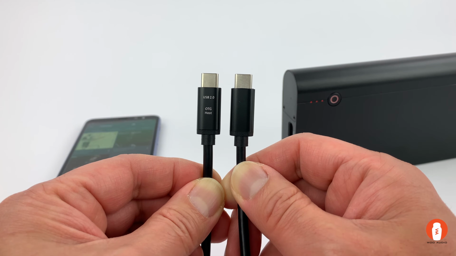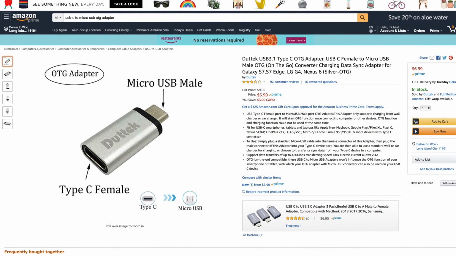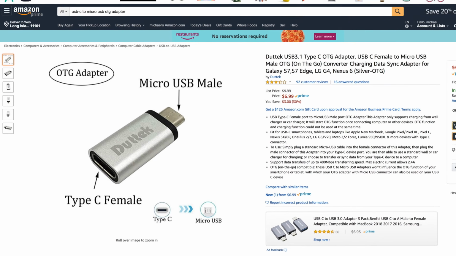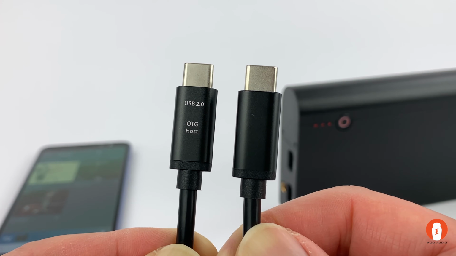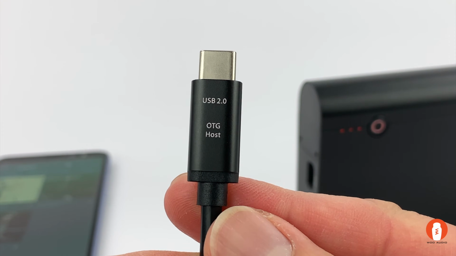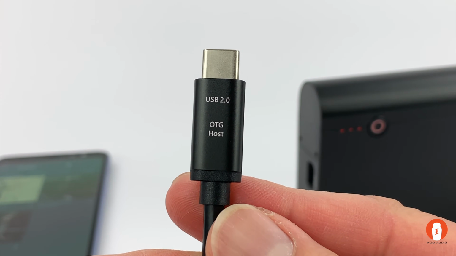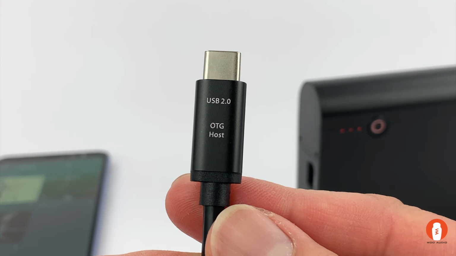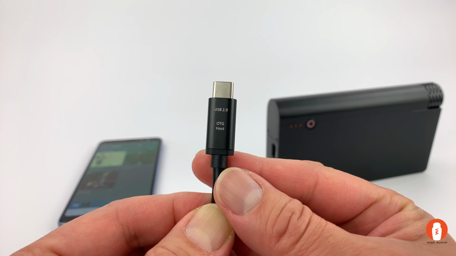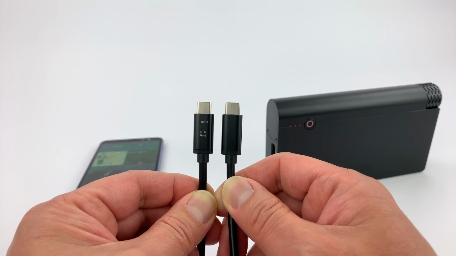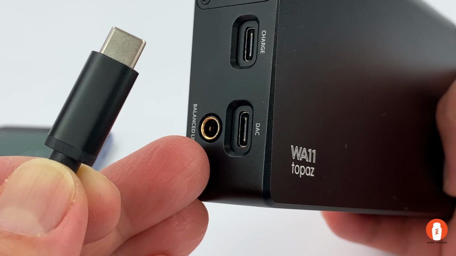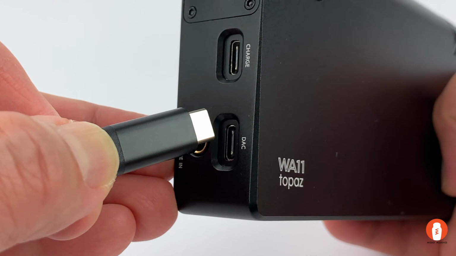You will need to use the supplied USB-C to USB-C cable. If your Android device is not USB-C, you can buy a USB-C to micro USB adapter. Take a look at the supplied USB-C cable. On one end of the cable, the marking shows USB 2.0 OTG host. This is the side that goes to your Android device or any devices with USB-C. On the opposite side of the cable that does not have the printing goes to the DAC input of your WA11.